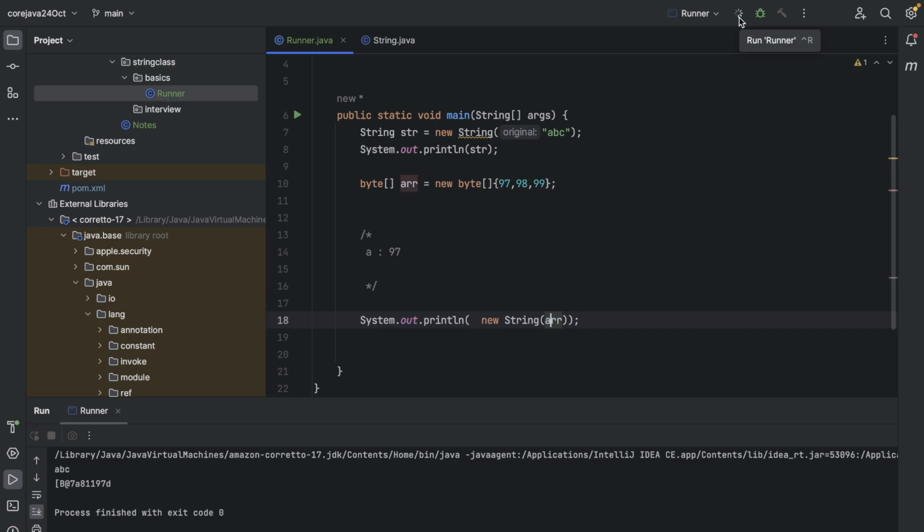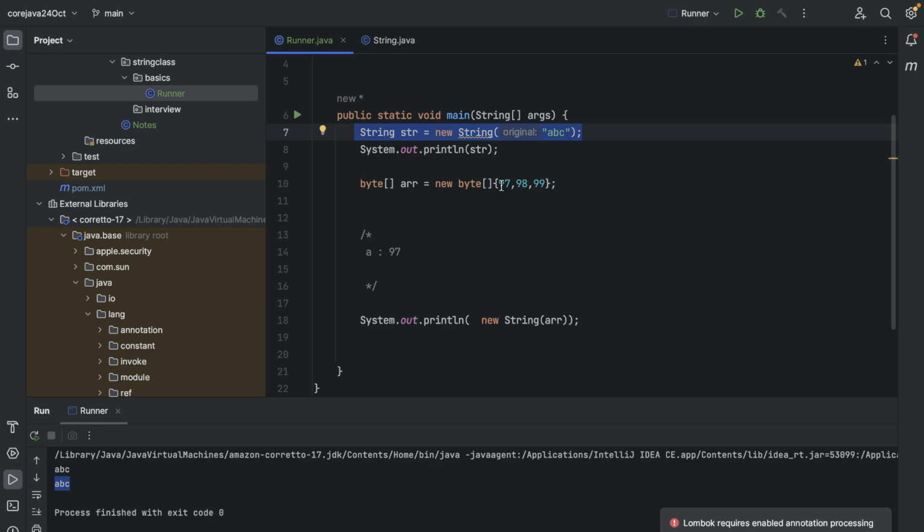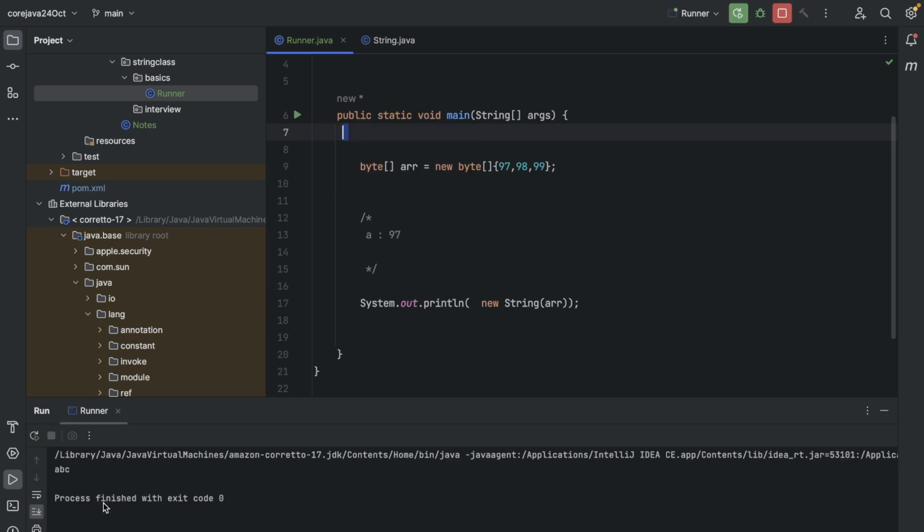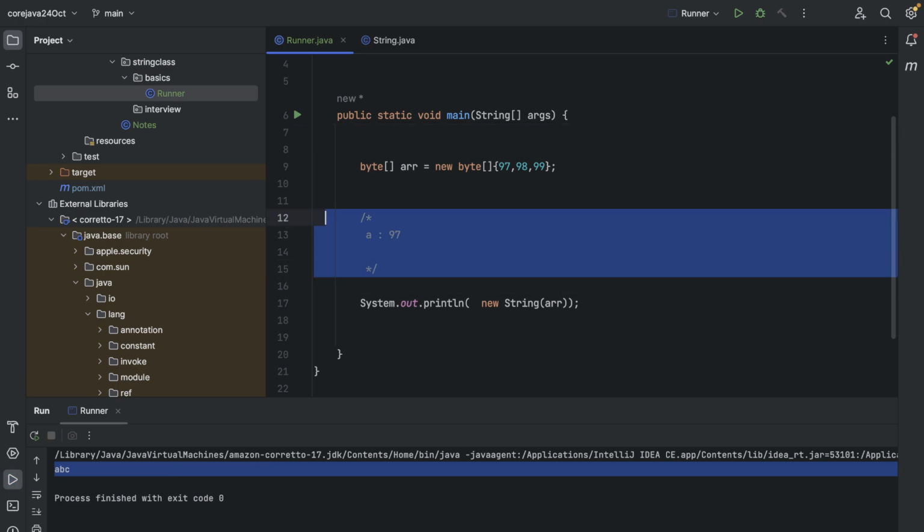And what will be the output now? ABC again. One ABC is from here, another ABC from 97, 98, 99. So this is how the value is stored. Let me remove the one above, and now a single ABC is there, right? Cool. Any doubts? No, no. All right, cool.